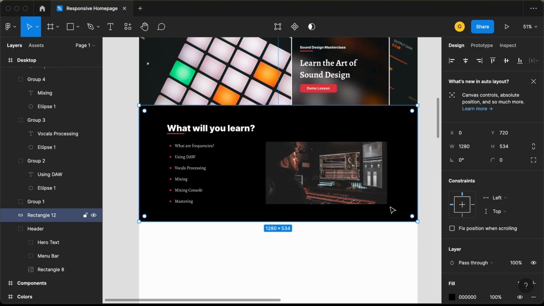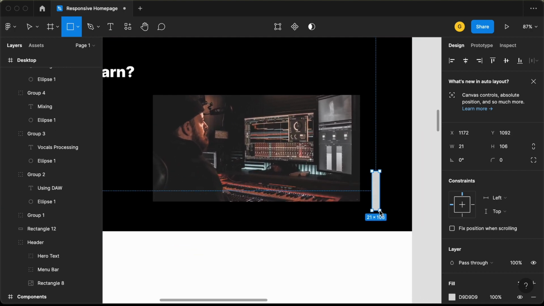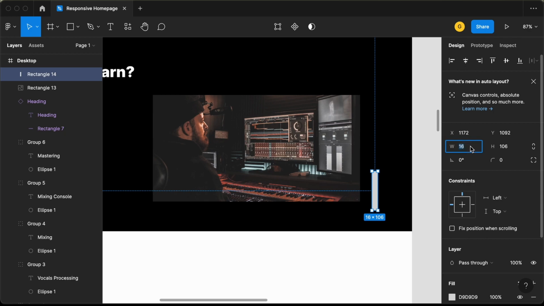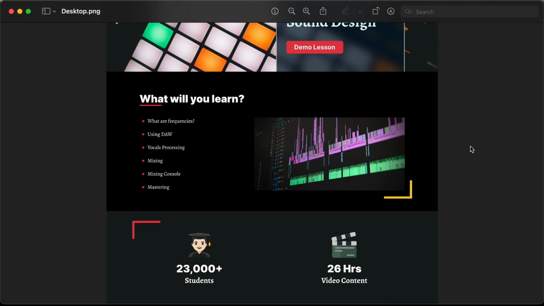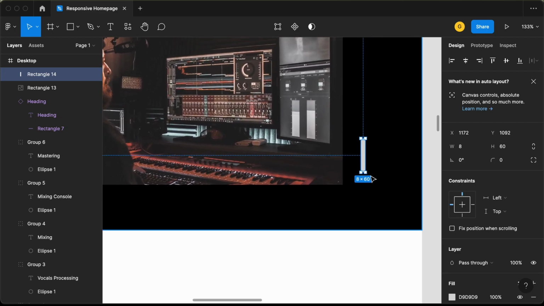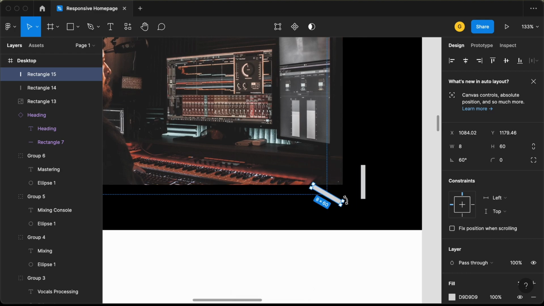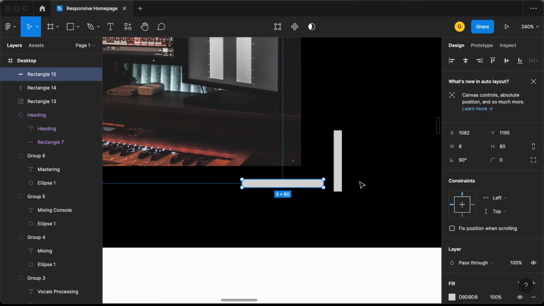And I think we also have some shape over here on the right. So let's add that as well. So let's click on rectangle and let's create a shape. So we will have a width of 8 pixels. And let's set the height to 60 pixels. And let's duplicate this. And let's rotate it. So press Shift and drag it over here. And we'll set the height of this to 80 pixels. And let's just bring it together.